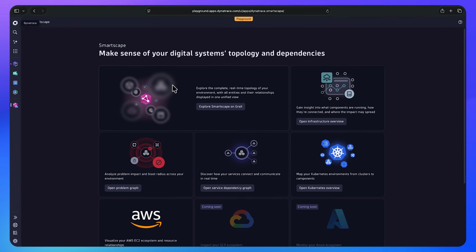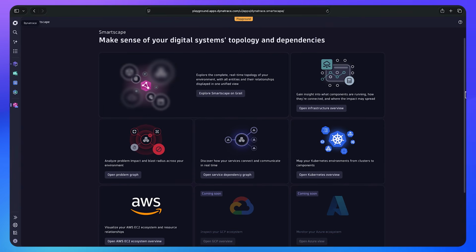Once you're there, you're going to notice a few pre-built views that focus on specific things like an infrastructure-specific view, a service dependency graph, and an AWS specific view, with other cloud providers coming soon. Now, inside of each of these views, you can also define and apply segments which further let you filter down your environment. Now, if you do want to see more about the Smartscape app, check out the video above, which walks through this app in detail from Andy.